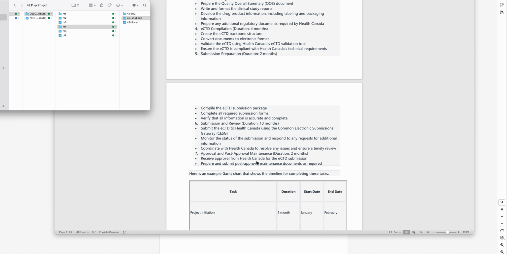We do that, and then we prepare and submit post-approval maintenance documents as required. This is when we are having notifiable changes. So we continuously communicate with Health Canada, and when we are submitting that information, not for all of the submissions, but for the new drug submission, for example, or abbreviated new drug submission, we are going to use the CTD format.